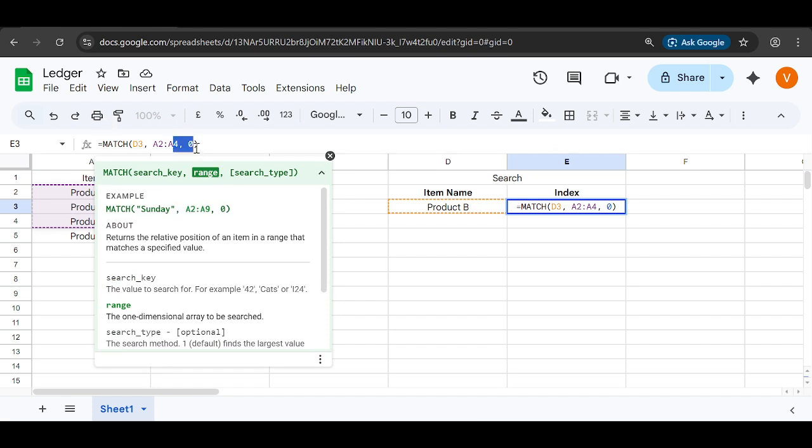Here's what each part means. D2 is the lookup value, A2:A5 is the range you're searching, and the 0 tells Google Sheets to find an exact match. That 0 is important. Without it, MATCH can behave differently and return unexpected positions based on sorted data. With 0, it only returns a result if it finds the exact value.